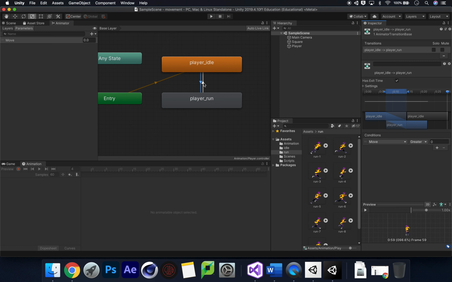So if we look at player run back to idle, click on this plus again to create this condition. This time we want to make sure that move is actually less than 0.1. Okay, so if we move less than 0.1, we will go to our idle state.